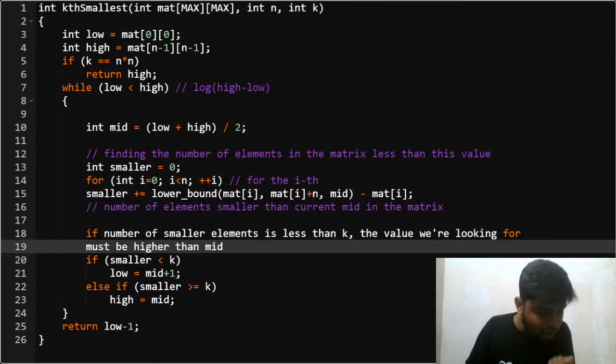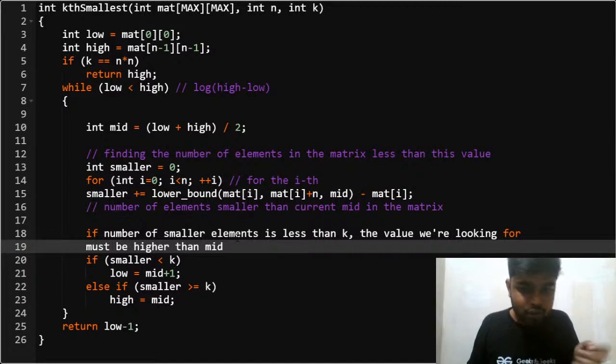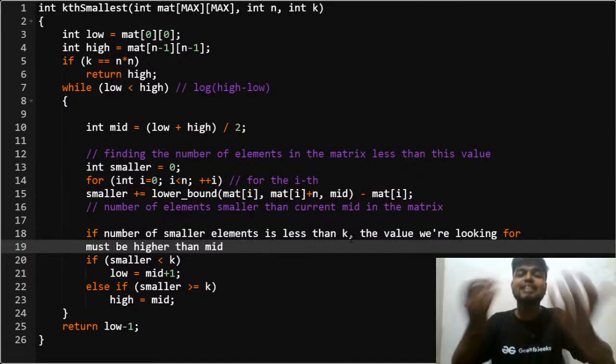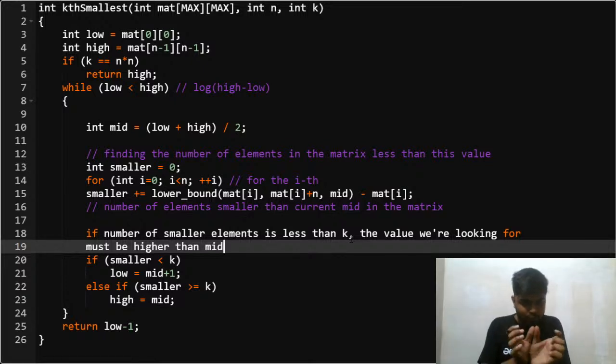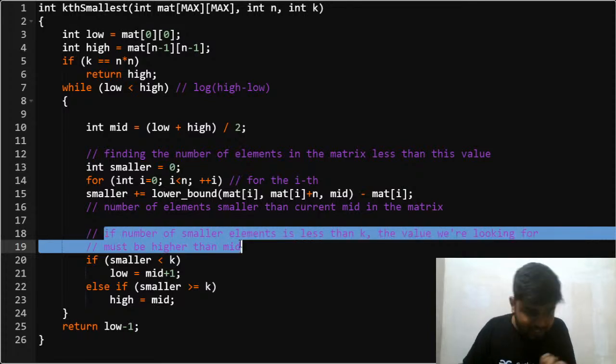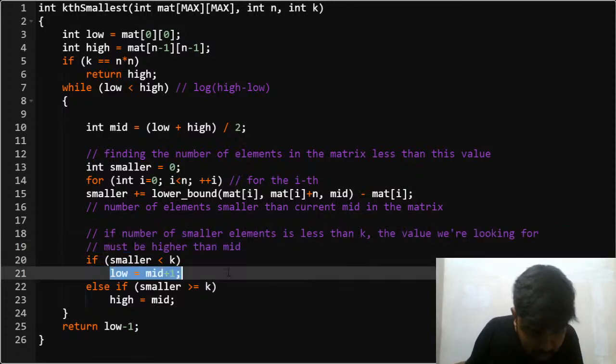If the number of smaller elements is less than k, then the value that we will be looking for will be higher than the mid. If the number of elements which are smaller than the current mid is lesser than k, that means you need to move your search space from mid plus 1 to high. So that is why you will need to update your low. Low will be nothing but mid plus 1.